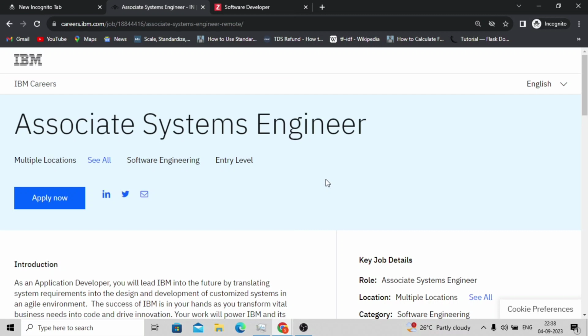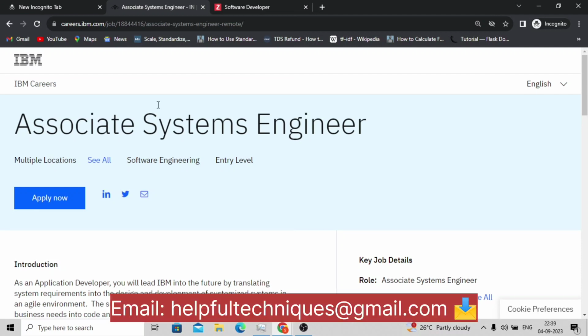So guys, in this video we'll be discussing the Zoho off campus drive 2023. Zoho is hiring for the software engineer or software developer position. But before discussing further, I just wanted to discuss this IBM off campus drive as well, because I am not sure whether you have applied for this position or not. Let me quickly discuss this IBM off campus, then we'll jump to the Zoho off campus drive 2023.